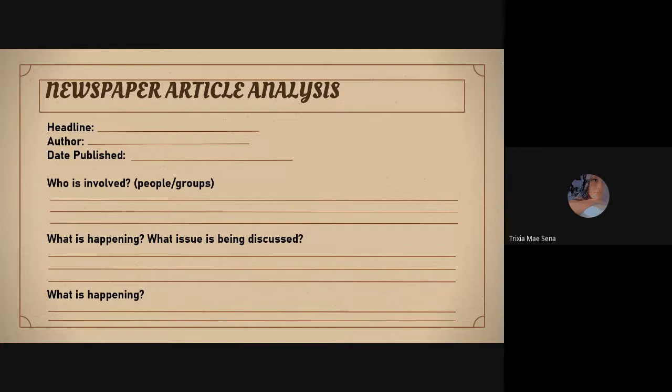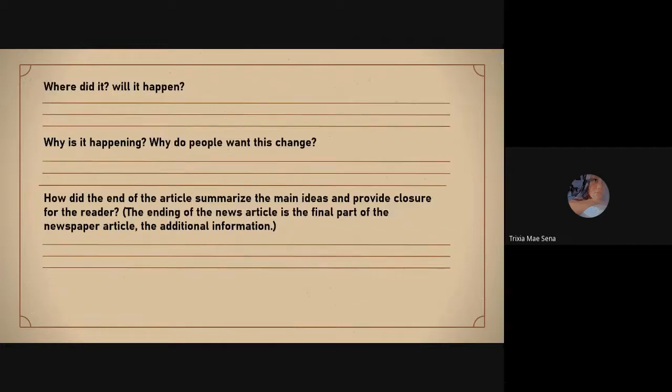So after that, now I will be giving you all another task. This is a newspaper article analysis. You will use a newspaper for this activity and you have to answer these questions that I have given you. Now after that, I will ask you all some questions. Anyone can answer, just raise your hands, okay?